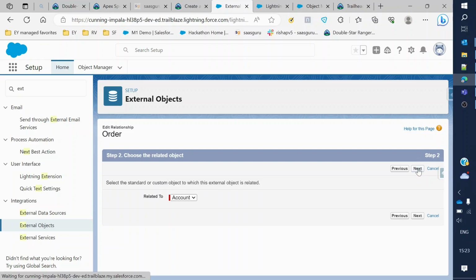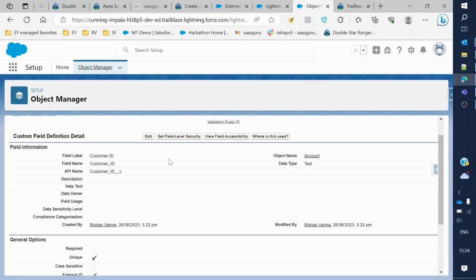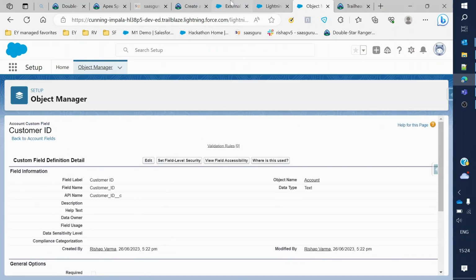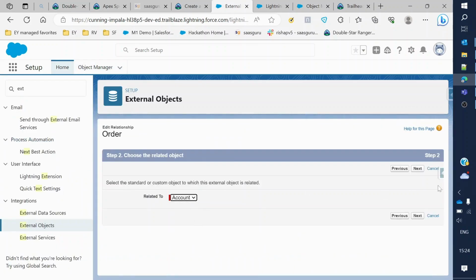Then next, we'll go next. Then they ask us to select the custom ID field. Why is this not going?